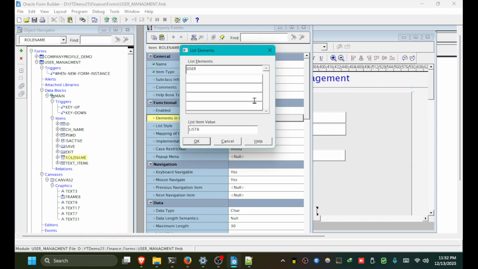First is user, and the value should be user. Let's make the default value user, and second is admin, and the value should be admin, and the third can be view only, and we can say it's view only.